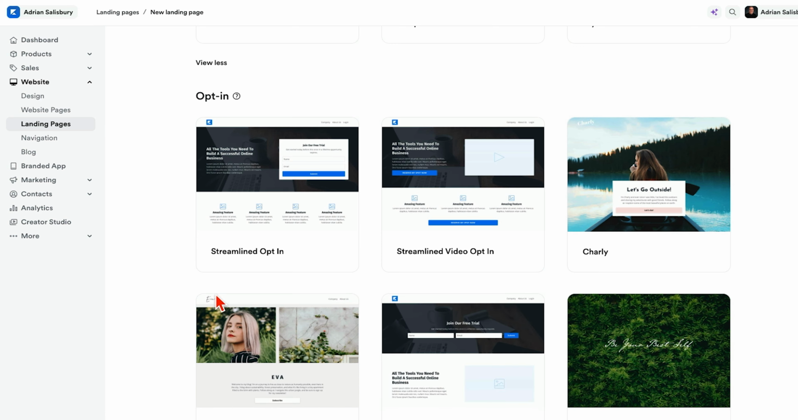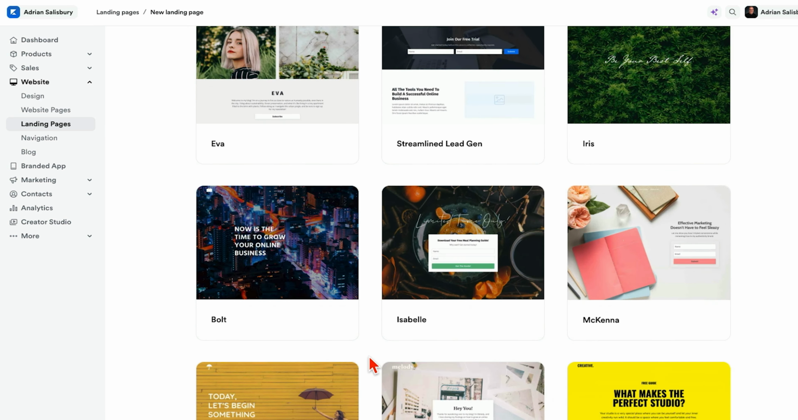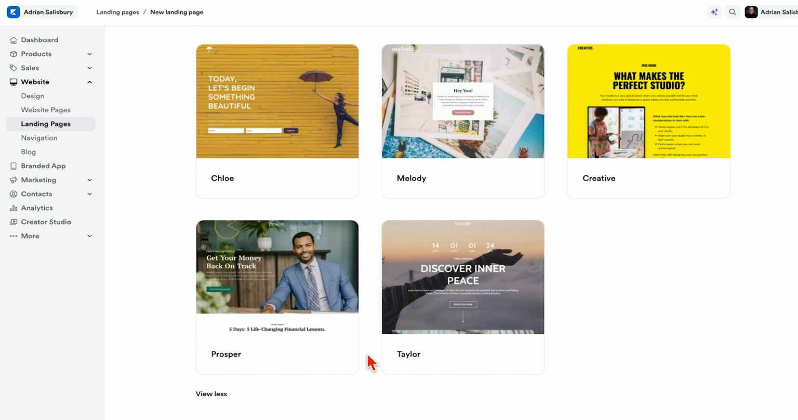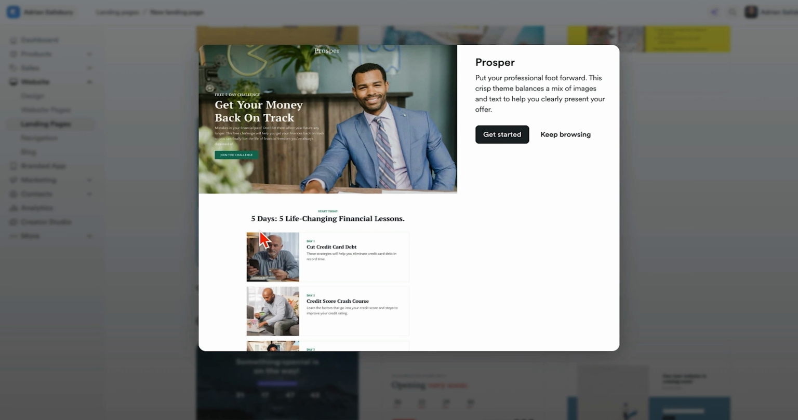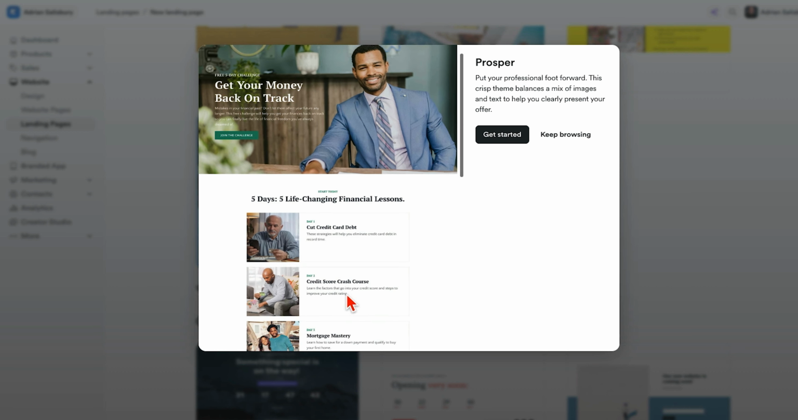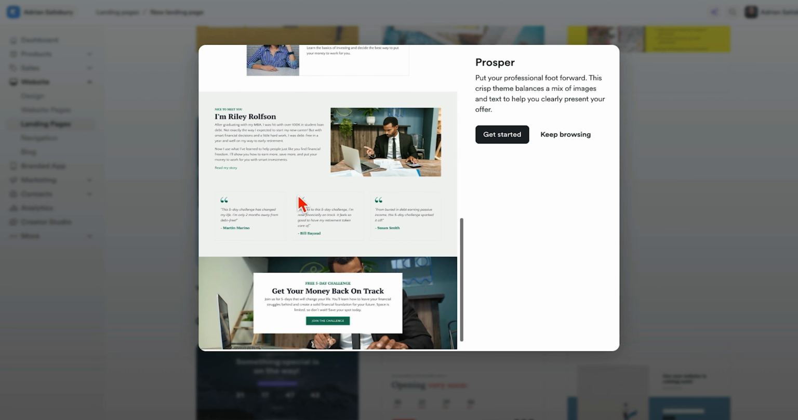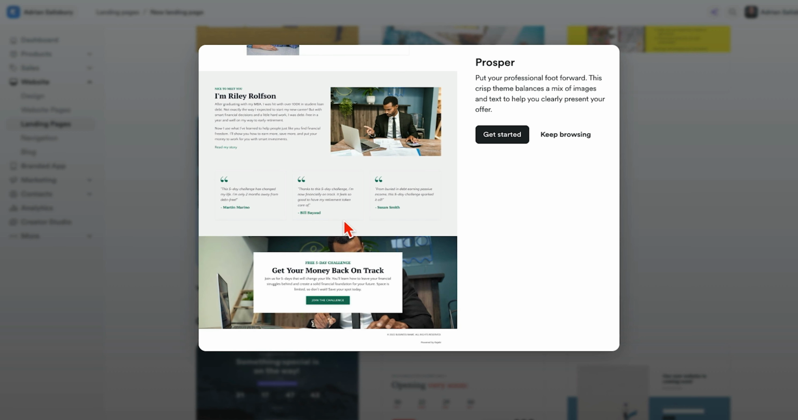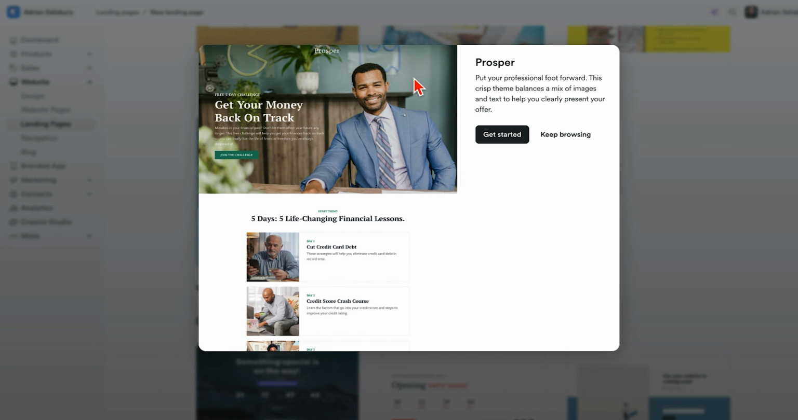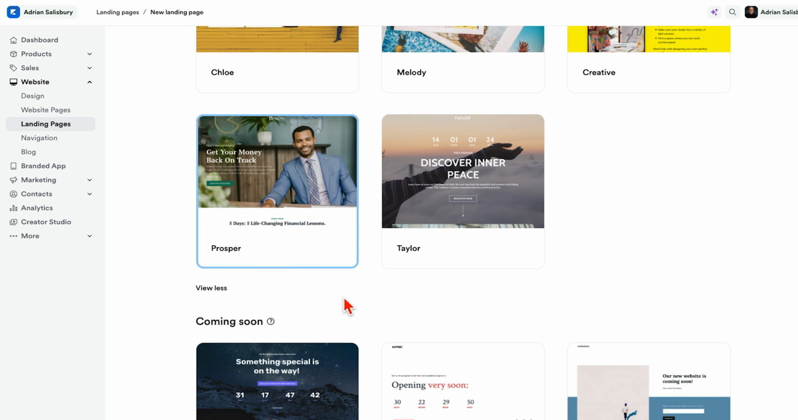An opt-in page, we could carry on down here. Is there a Prosper? Yes, there is. So maybe rather than a sales page, we're opting into, in this case, it says a challenge, start today, 5 days, 5 live change in financial lessons. And then we break down what's happening on those 5 days, a little about who Riley is, and then a click at the bottom. So depending on what page you're after, you can come through these.